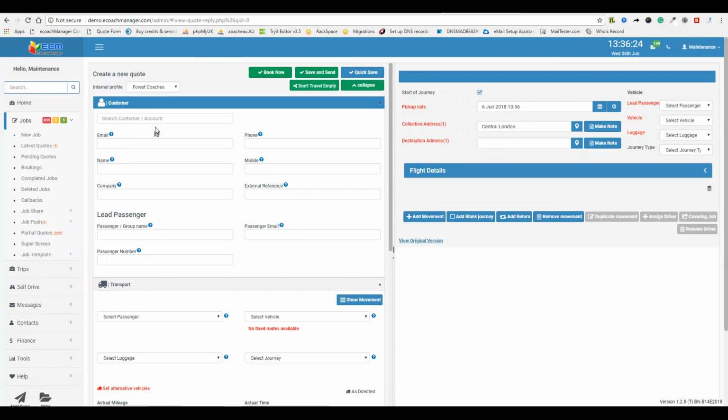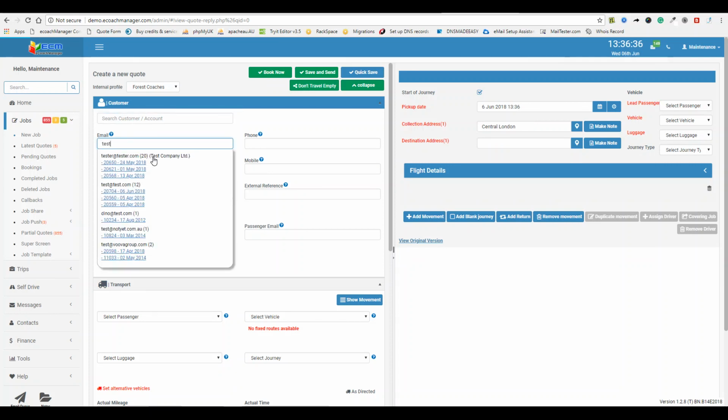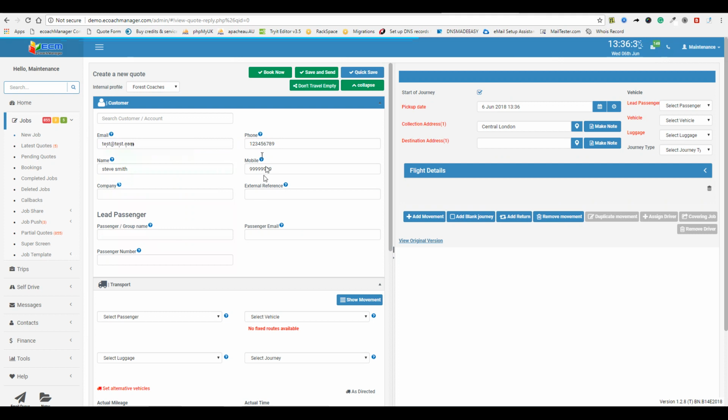If you know the customer at the end of the phone is an account customer, we can search for the account or the customer name up here. If not, we can just type in the email address in the email field. If they have been a customer before under that email address, that will pop up. Saves a bit of time entering in the details there. We can also add a company name and external reference if needed.